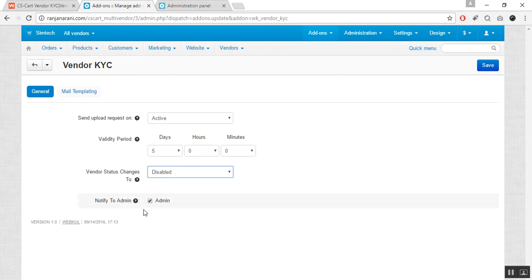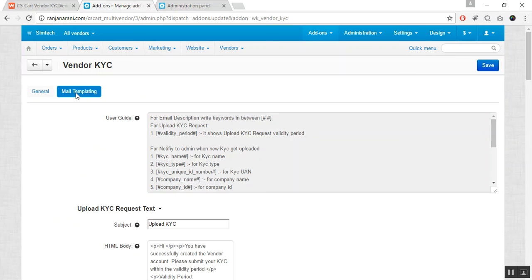If you want to notify the admin, you can check the settings from here. Whenever there is a KYC submission via admin or via vendor, he will get notified once these settings are enabled over here. Let us move towards the second tab, which is mail templating.